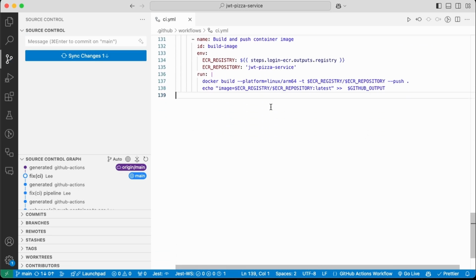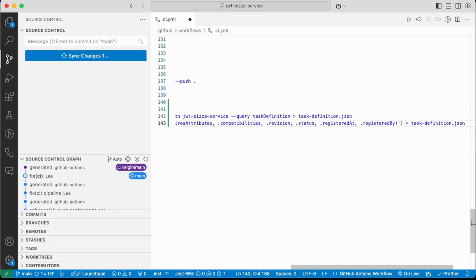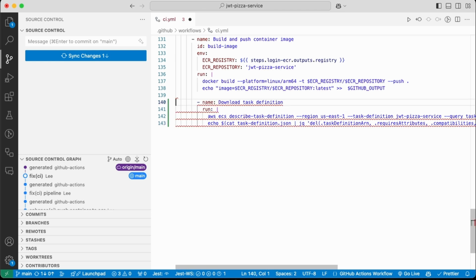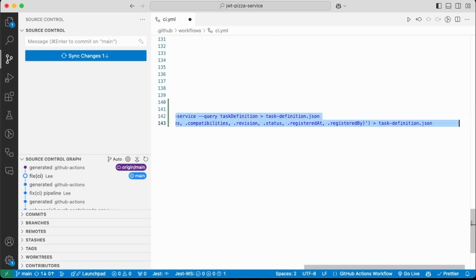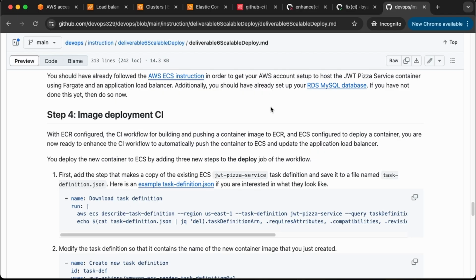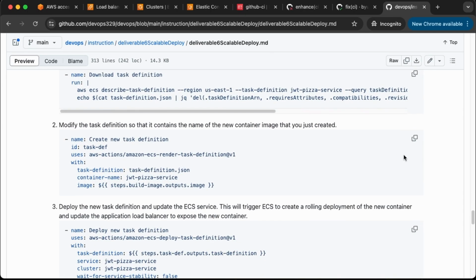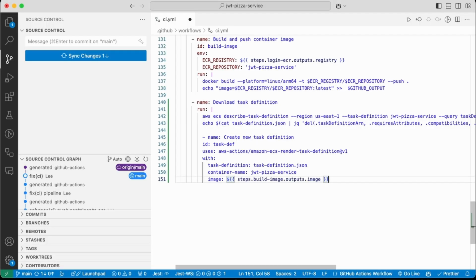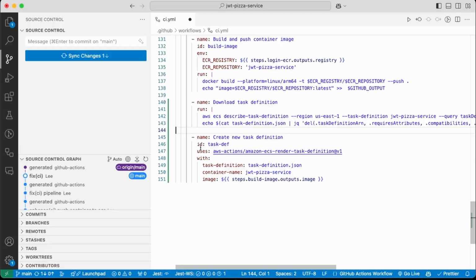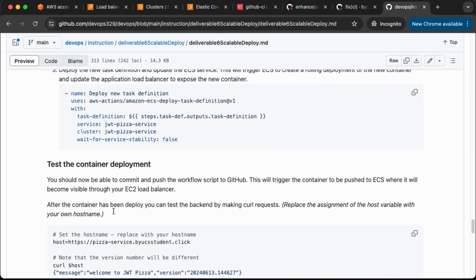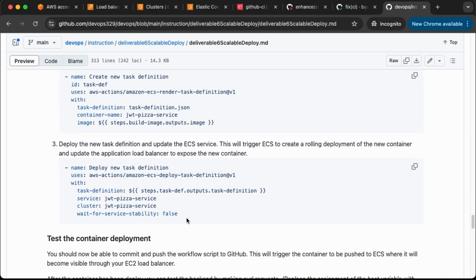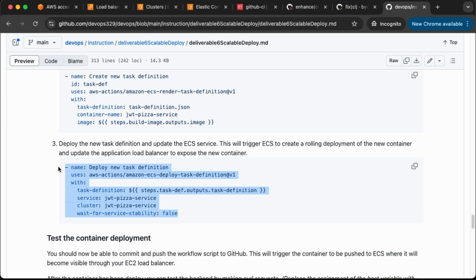And at the end of our deployment, after we've actually pushed it into ECR, we're going to go ahead and grab our existing task definition. Step number 1, great. Then we're going to modify that with step number 2. And then the final one is to actually kick everything off and deploy that.